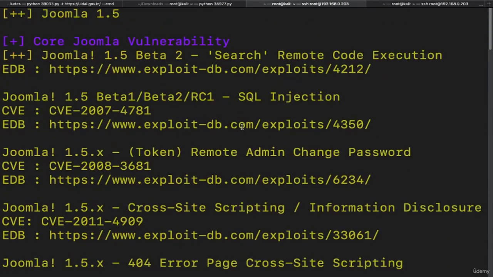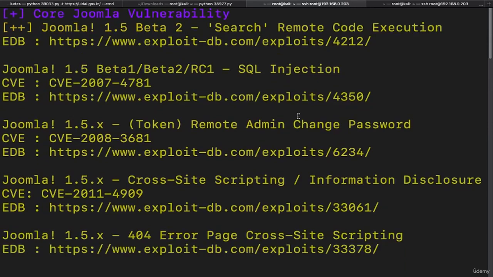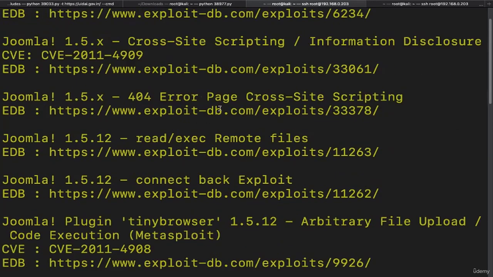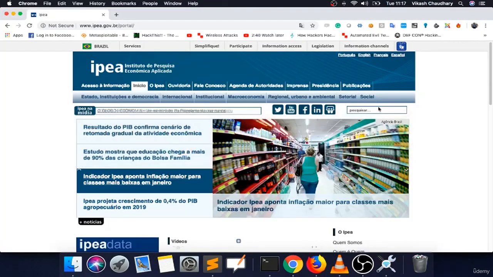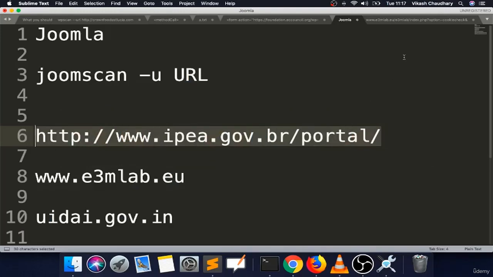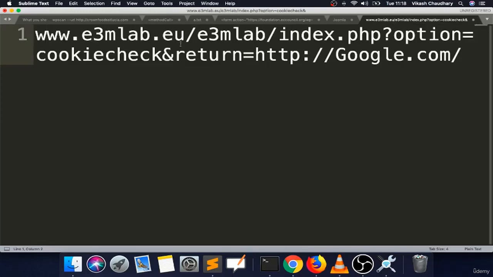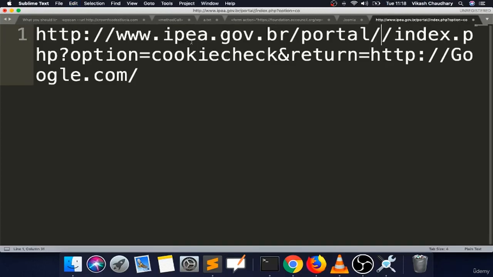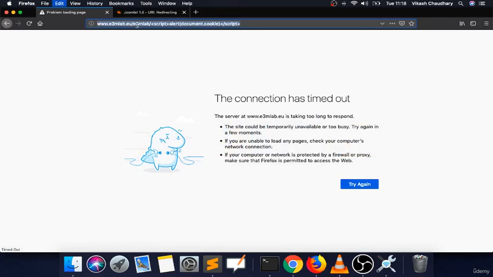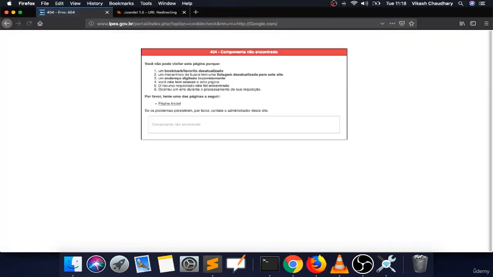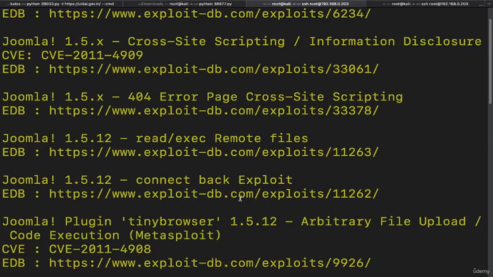There again I can see there are SQL injections. There's a token remote admin change password, there's cross-site scripting, there's a 404 error page. So I think we have built the code for this one. Let me simply replace this with the redirection. If I'm trying this now, am I redirecting to some other website? Let's simply open this. Yeah, you can see it's not redirecting, so that means a false positive. So let's try something else now.